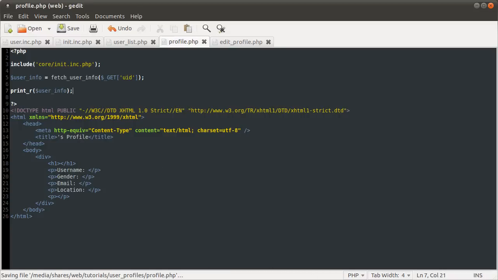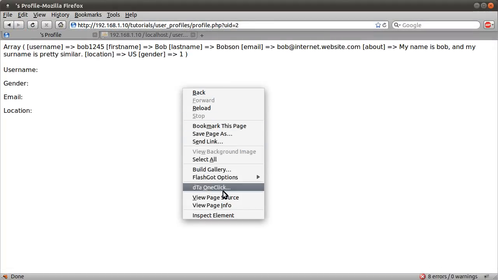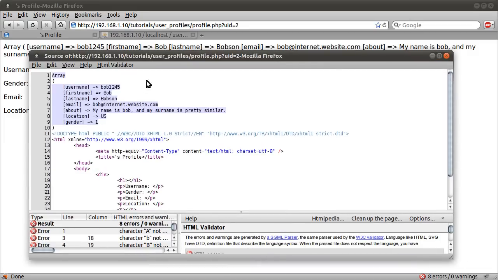So if we go to our browser and hit reload, you can see we get that information. If I just view the page source to make it a bit clearer, just bring it down here, you can see we get this information. So obviously the username is going to go in this username area, and the rest is obvious. I'll explain that probably in the next part, but just for this, there's something else I want to mention.